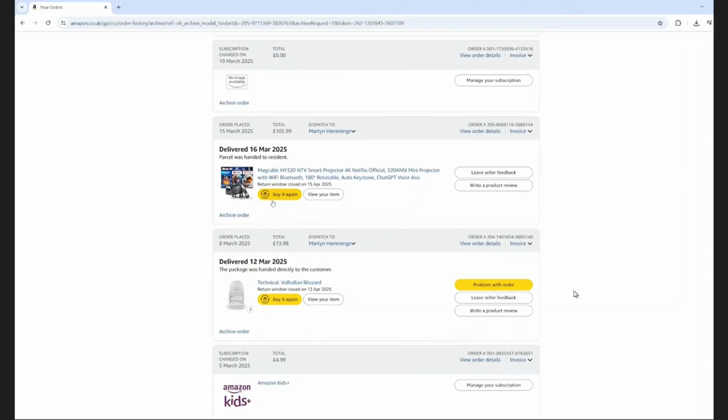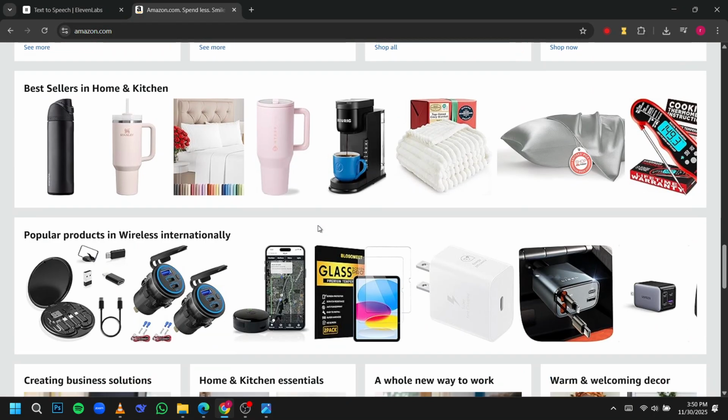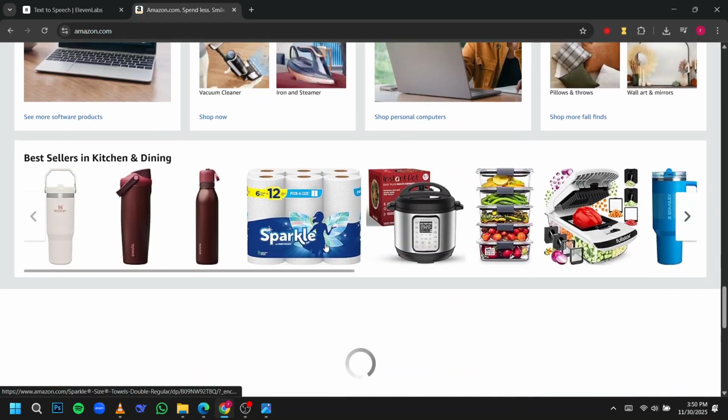Here's an order for some paint I bought. Scroll down, click Archive Order, confirm it in the pop-up window, and the item disappears from the list. Amazon instantly hides it from your visible order history. And that's all there is to it. Simple way to hide your order history, even though full deletion isn't supported yet.